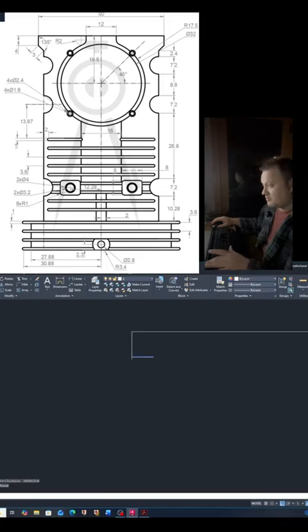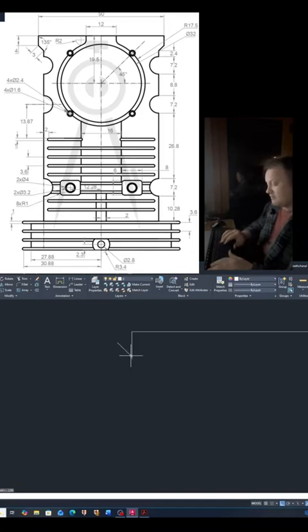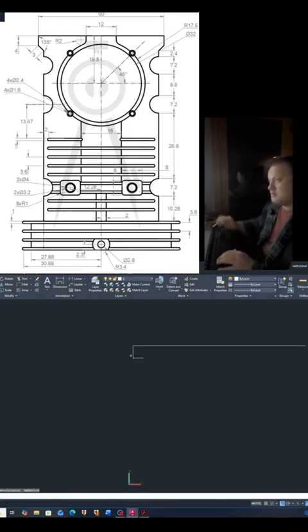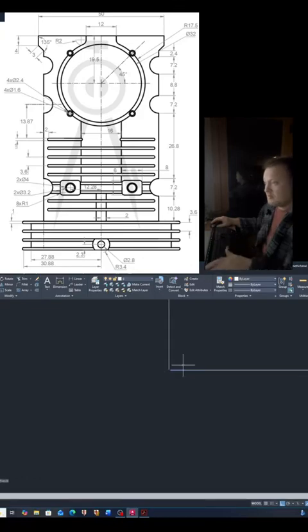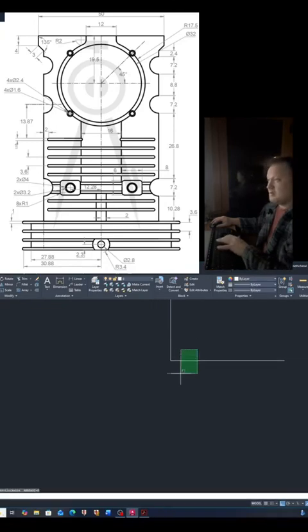My O snaps must be turned off. There, they're on. F3 is how you turn your O snaps on and off. 135. Oops. Let's try this again. We'll go minus 135. Let's get this down. All right, let's try it again. Sorry, I don't know why I'm not hitting the end points here. There we go.